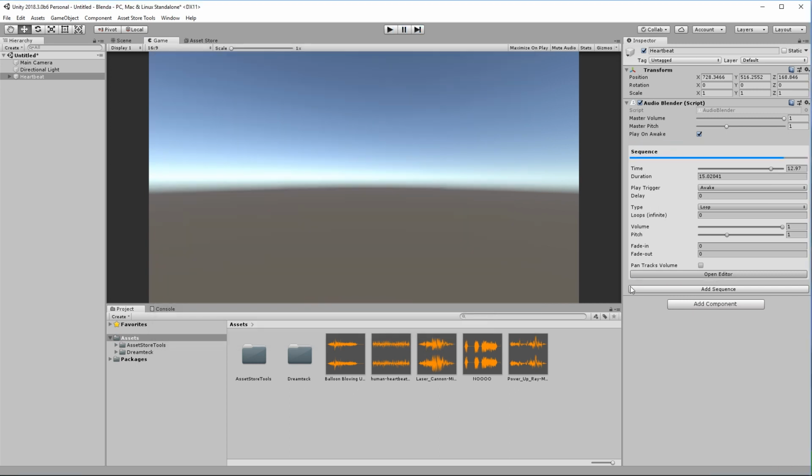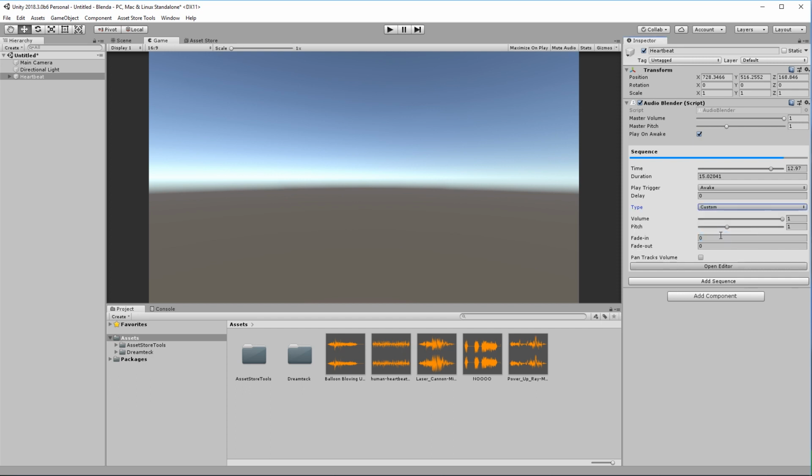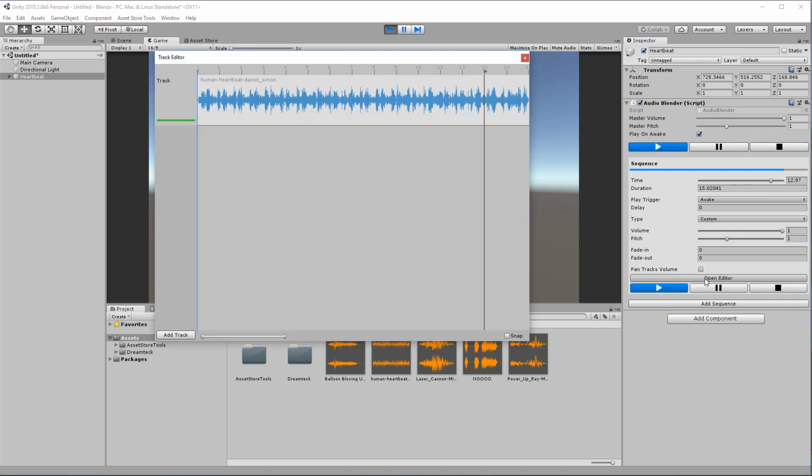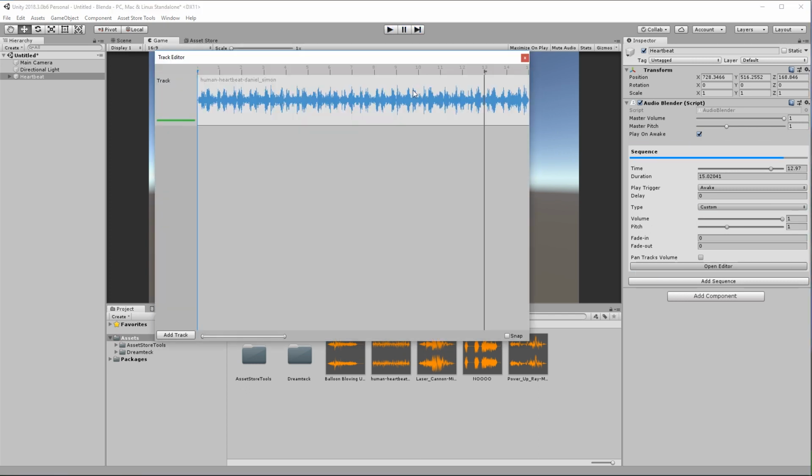But my idea is to make this sound representative of your player's current health. And in order to do this, I'm not going to use the loop type, but I'm going to use the custom type. The custom sequence type will not control the time automatically. So if I play the game and open the editor, you'll see that the timer mark stays at the same place, and the sound kind of repeats only this portion here. This is because the sound is set to default.